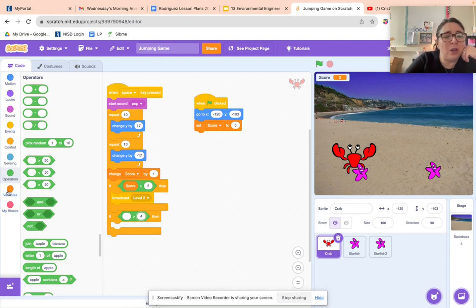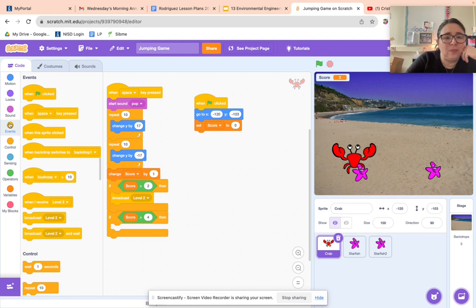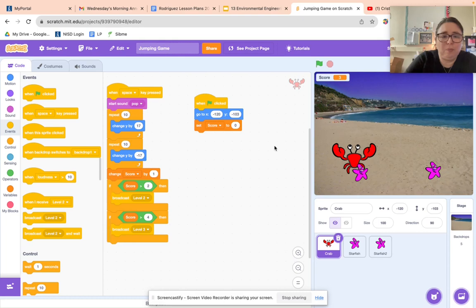And then we're going to go to our variables where we made the score. So now if my score is greater than 4, then it will broadcast a level. So we're going to have to go to the yellows, broadcast, and right now it says level 2, but I don't want this one to be level 2. I want it to be level 3. So I click where it says level 2 here. I'm going to do new message, level 3, and I push OK.